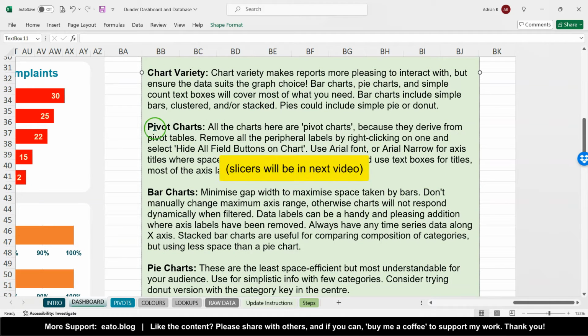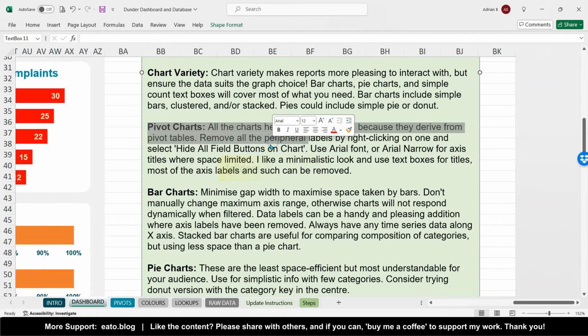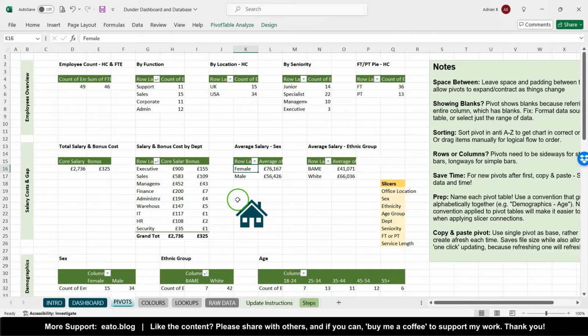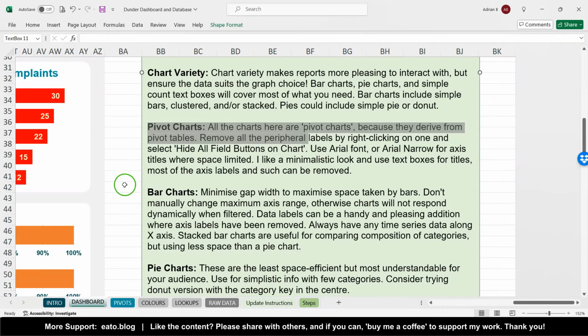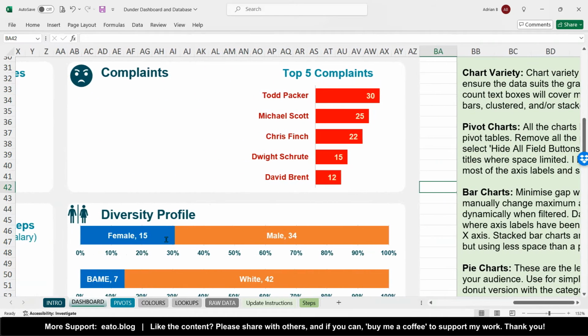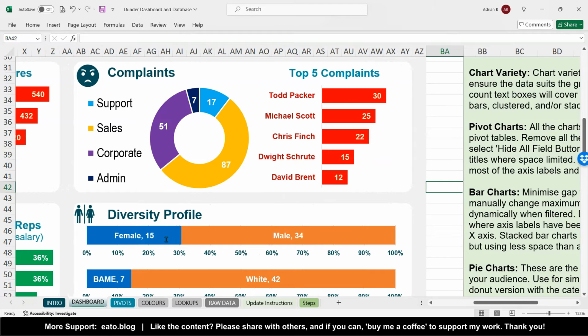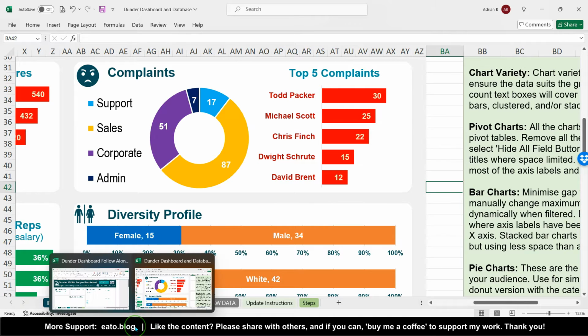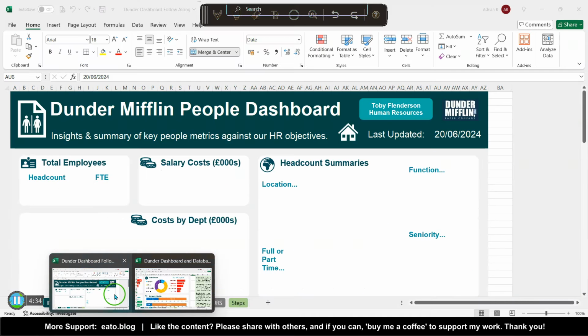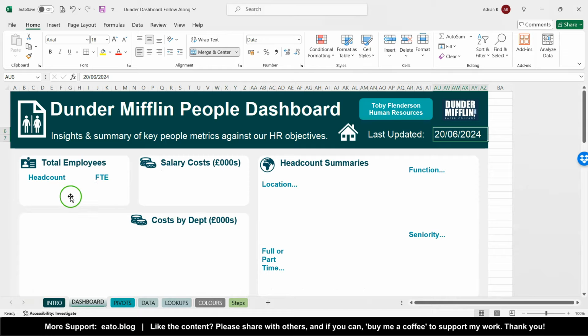All these charts here are indeed pivot charts because they derive from pivot tables, but we're going to make them look nice and pleasing for your viewer. And then the final sprinkle of gold dust will come when we add the slicers to manipulate those pivot charts so that the report becomes interactive and not just a static top level view. That's quite a long intro, but let's begin.